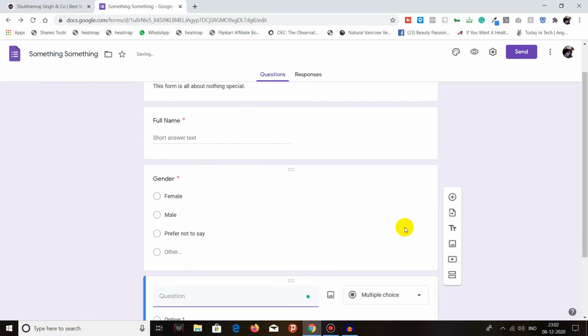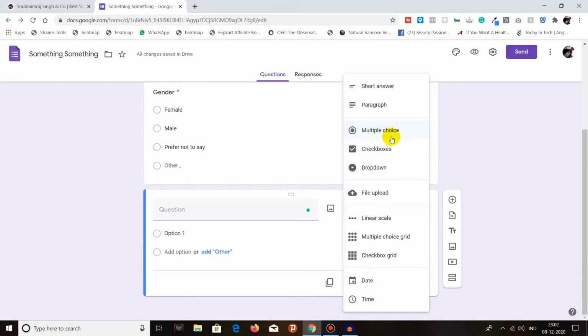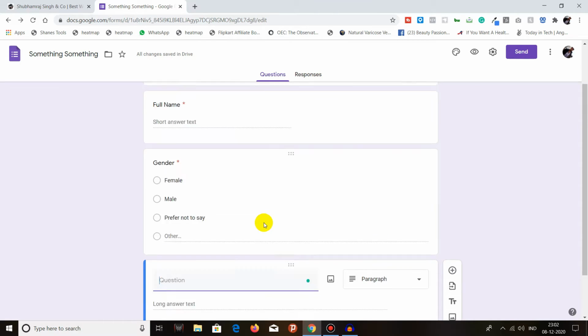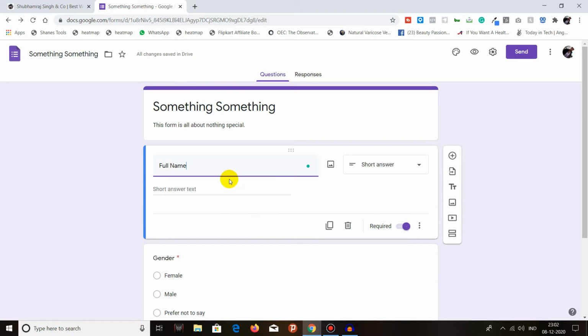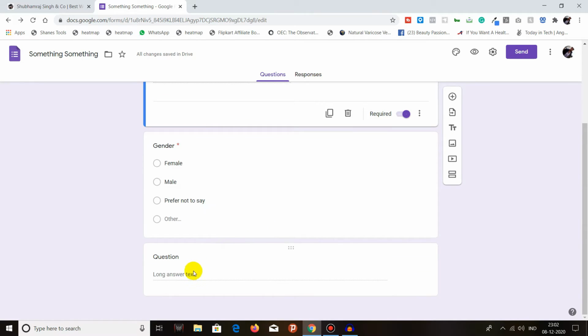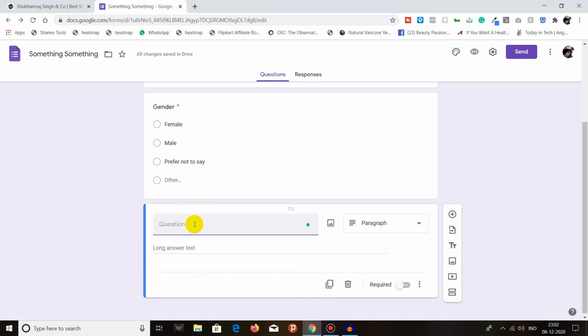The third one will be, we will choose it as a paragraph. So basically paragraph is the answer which can be given in a paragraph. Okay, so there is not any restriction of words. For example, for short answer there is a restriction of words or letters you can enter there. So here I have chosen paragraph.